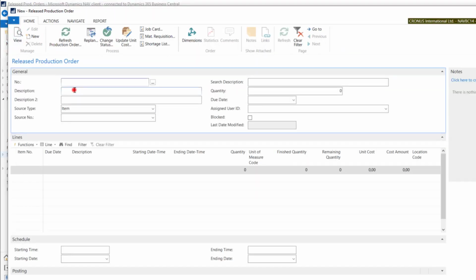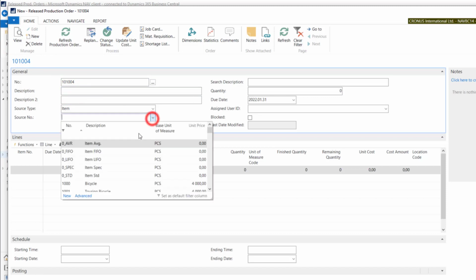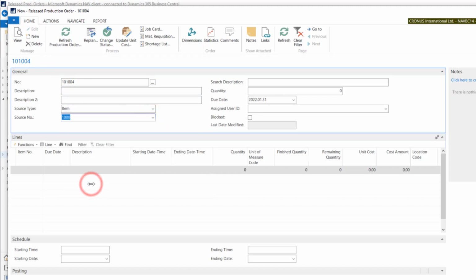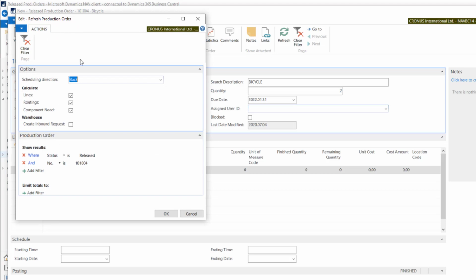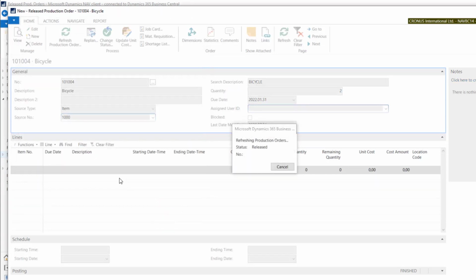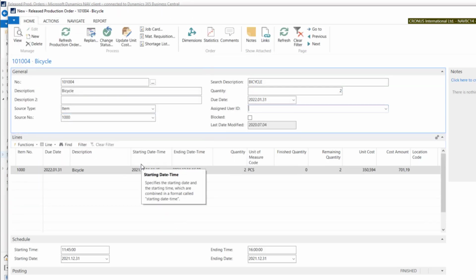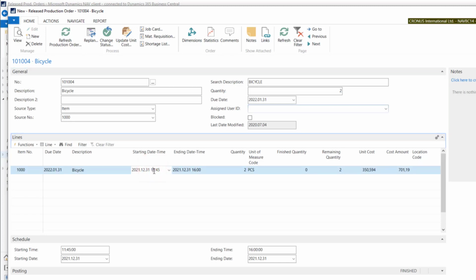So let's hit new. I will choose my bicycle and I will put 2 as the quantity I want to produce, and the due date will be like this. Okay, so now I need to refresh my production order. The system will calculate all needs for this production, and it will calculate the starting date and ending date time for this production.